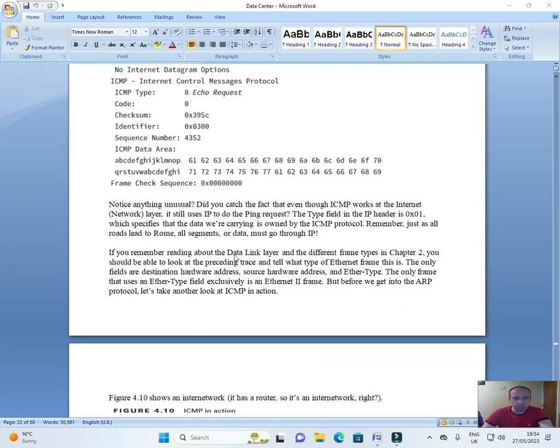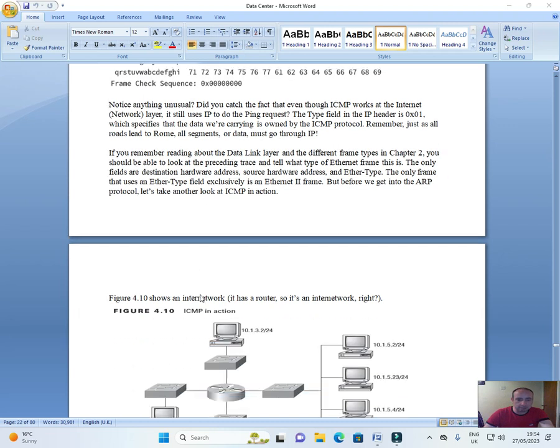If you remember reading about the data link layer and the different frame types in chapter 2, you should be able to look at the preceding trace and tell what type of Ethernet frame this is. The only fields are destination hardware address, source address, and ether type. The only frame that uses an ether type field exclusively is an Ethernet II frame. But before we get into the ARP protocol, let's take another look at ICMP in action.